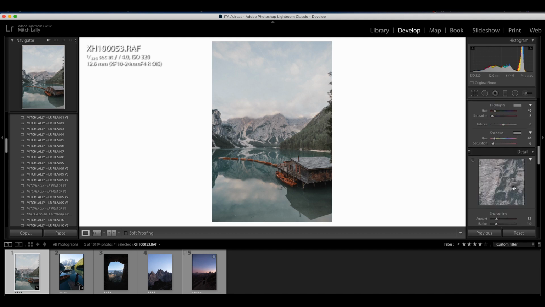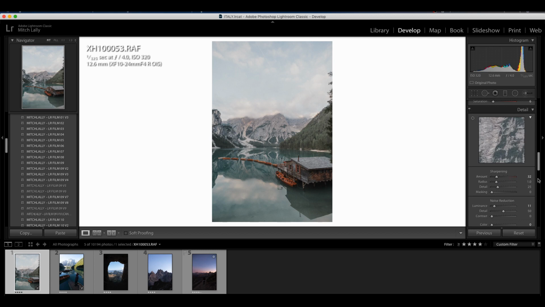You can see the settings that I've got there. The default sharpening for the image. This is shot on a Fuji. I don't really like doing sharpening in Lightroom because I don't think it works that well. I prefer to export the image to Photoshop to do my final sharpen.